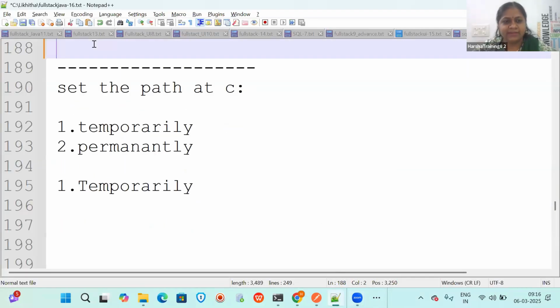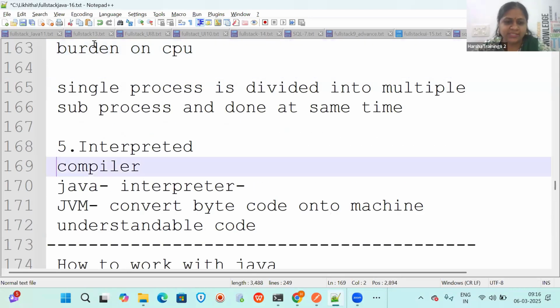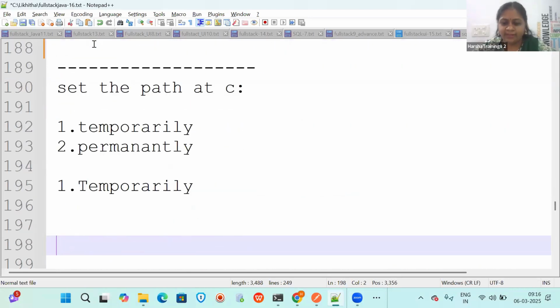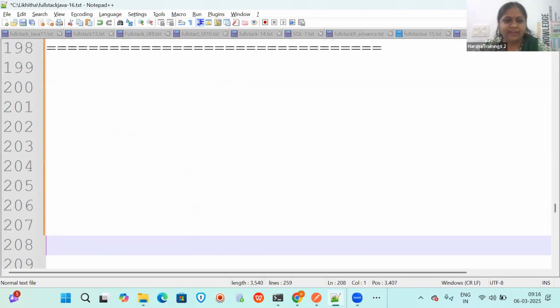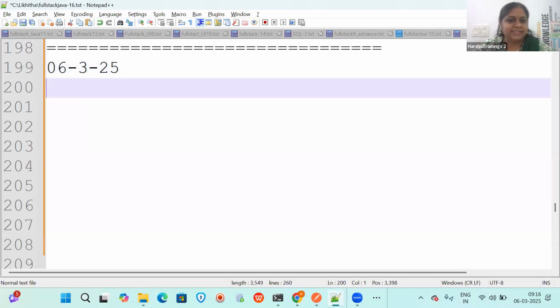So, I'll just quickly revise what are the concepts we discussed in demo 1 and demo 2 sessions, and then we'll go further today. In the demo 1 and demo 2 sessions, we have discussed the full stack modules, what is going to be covered in them. Each and every module we discussed in depth.